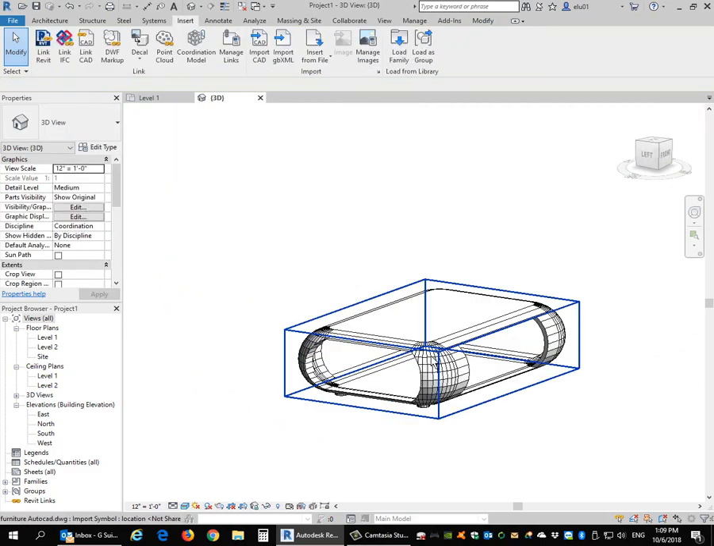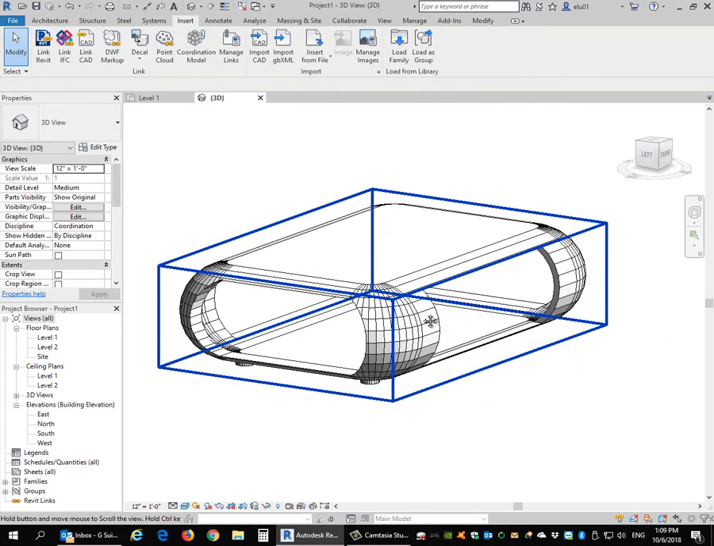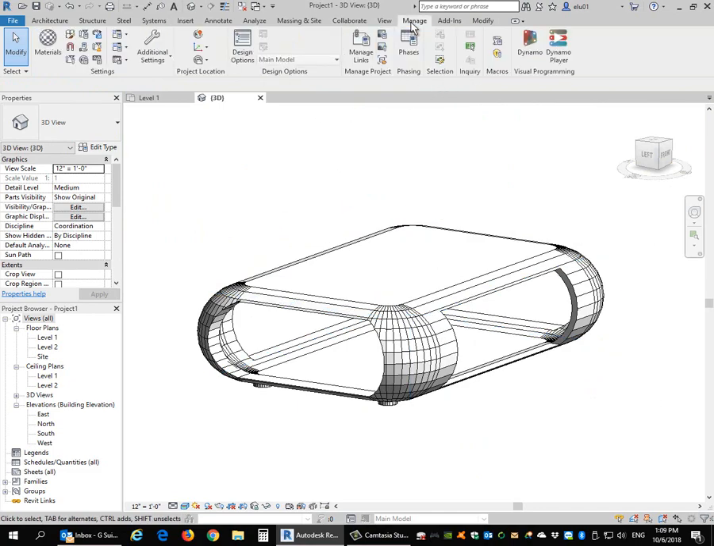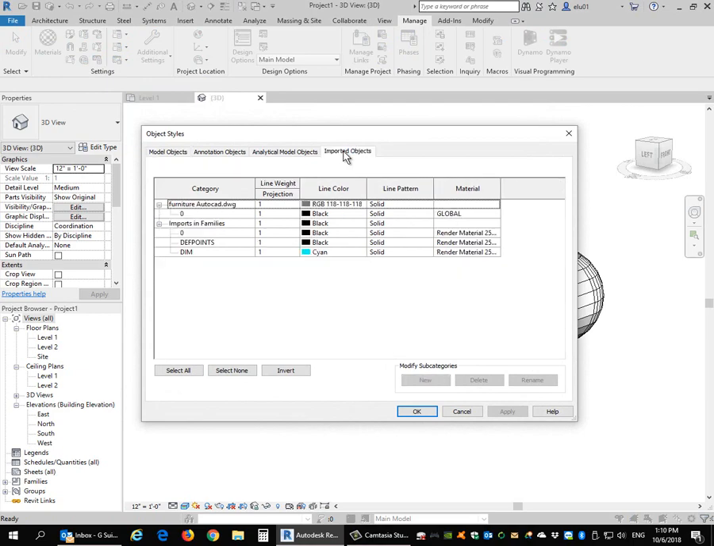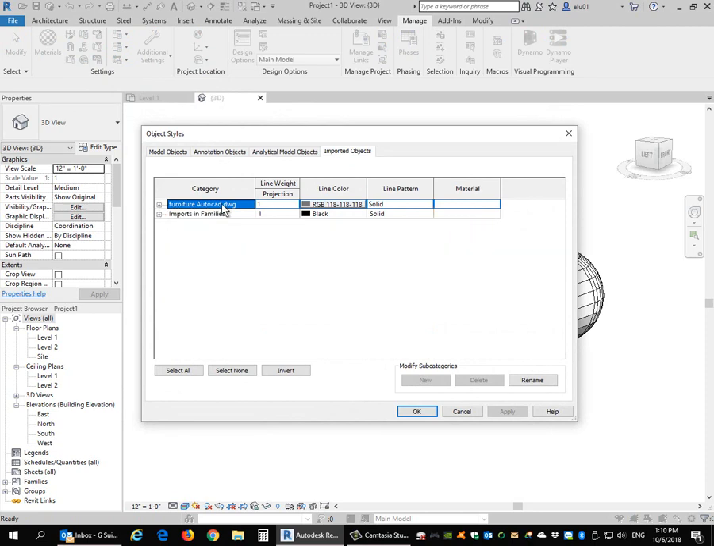So how do you change the materials for this DWG imported furniture piece? What you want to do is go under Manage. This is very important. Go under Manage, click on Object Styles over here. Click into that, and this is the Object Styles menu. Click on Imported Objects, and you notice that your Furniture AutoCAD DWG file is here. You have to open this so that all the layers are actually shown. For all purposes, there's only one layer in the AutoCAD file, layer 0.